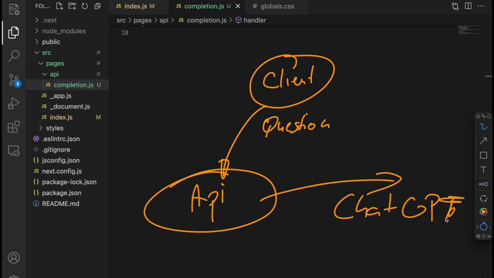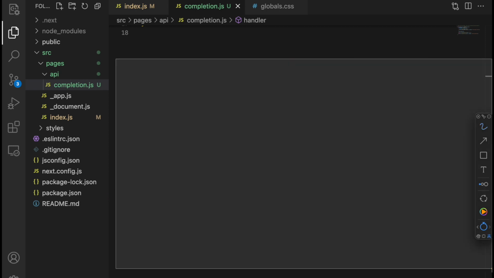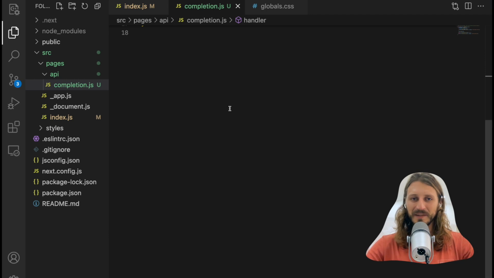But for now, to test it without using GPT, we will just hardcode some answer. We just hardcode something like "Next.js is blah blah blah", and we will send it back to the client. So we'll get the answer. Okay, so let's hardcode this answer. Now we can call it a response or result or something.